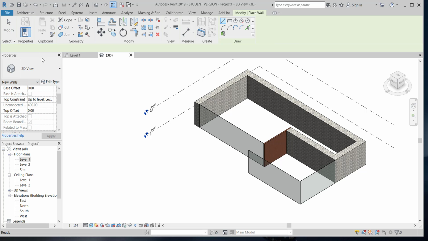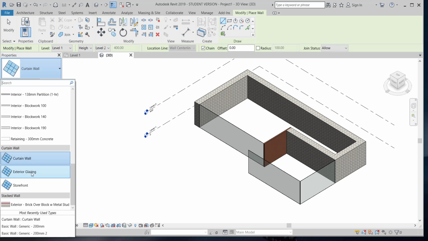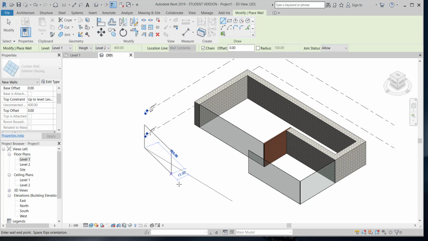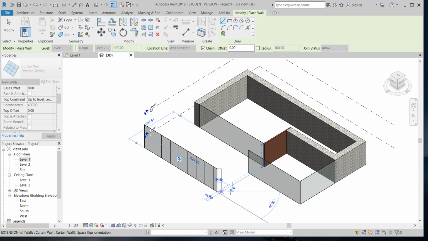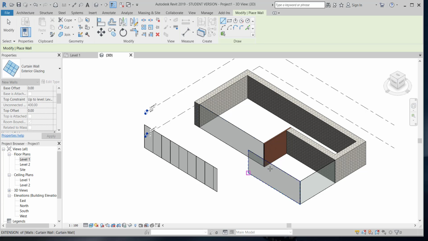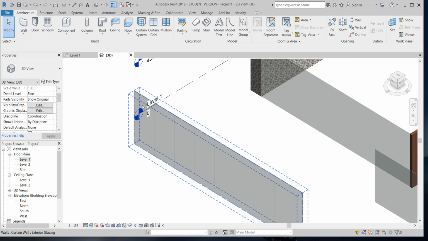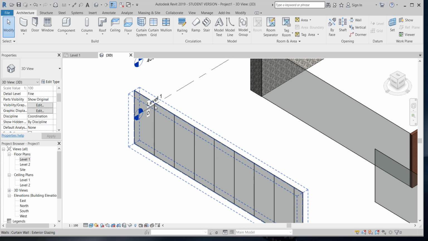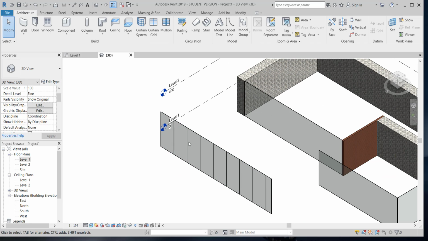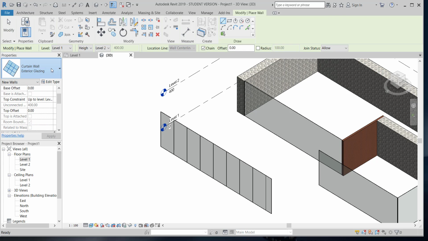Next, let's see extra glazing walls. Here you see it is a combination of single glass, and here you see it is a combination of different glasses which are separated by some materials, and these are known as extra glaze walls. Next type of wall is storefront.